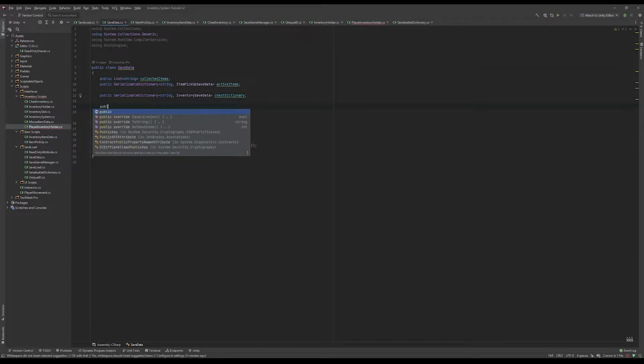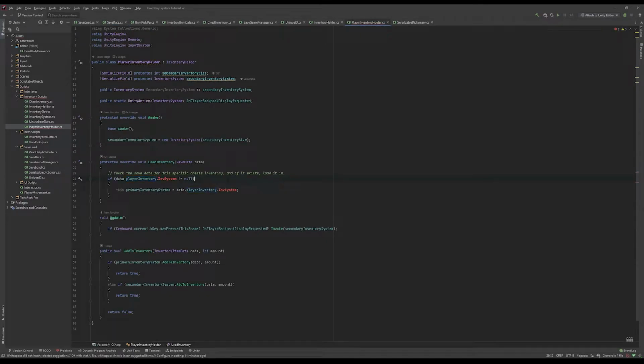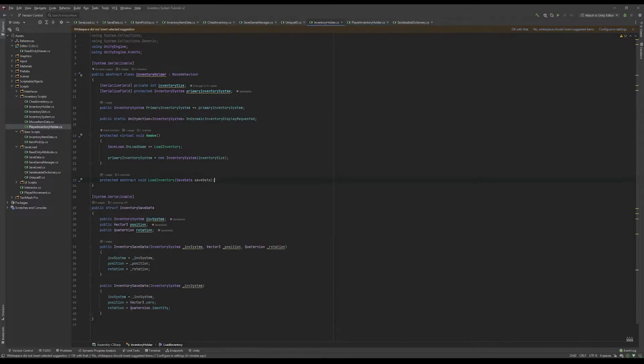What we can actually do here is do a public inventory save data, and we'll call this player inventory. And then in our constructor, we'll have to say player inventory is equal to a new inventory save data. Okay, so let's go back over to our player inventory. And actually, it's not called inv system, is it? It's inv system with a lowercase i. That's my mistake. Really, because they're public, they should be capital I's. We're sticking to proper naming conventions.